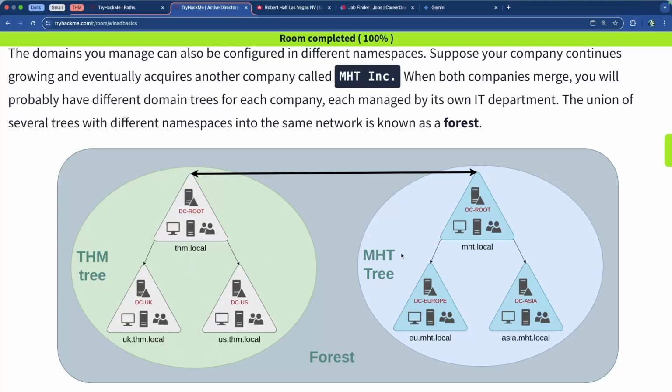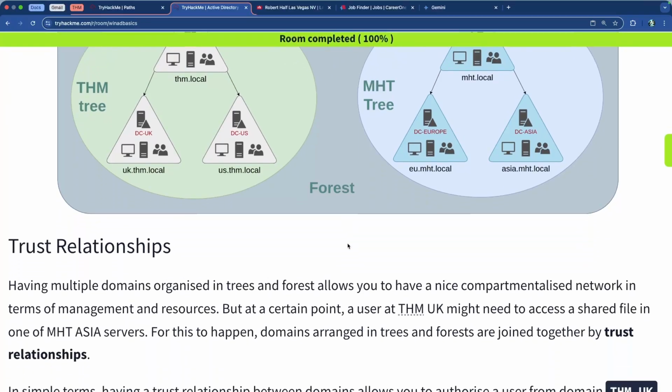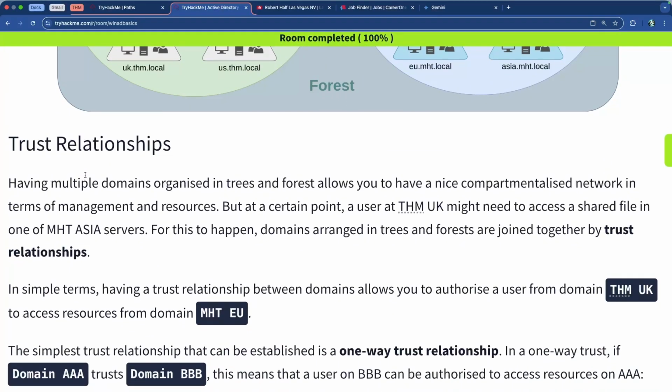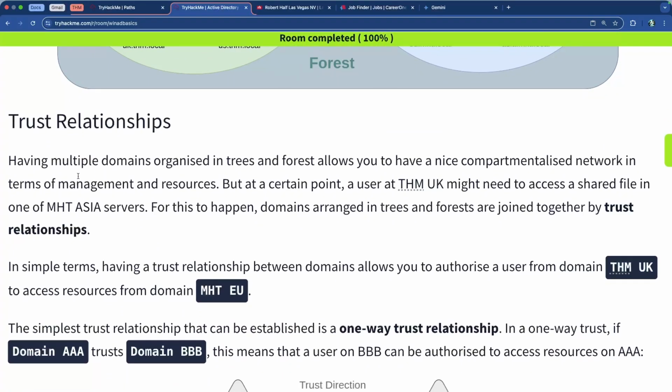So, or their own extensions, let's call them subdomains. But for the most part, as long as it's on the same root domain, it's considered to be a tree. If it's two separate root domains, now you have a forest, okay? Trust relationships come into play when you have multiple trees. So if you have multiple domains organized in trees and forests, it allows you to have a nice compartmentalized network in terms of management and resources.